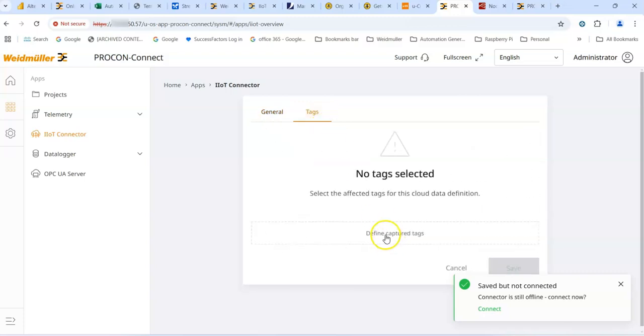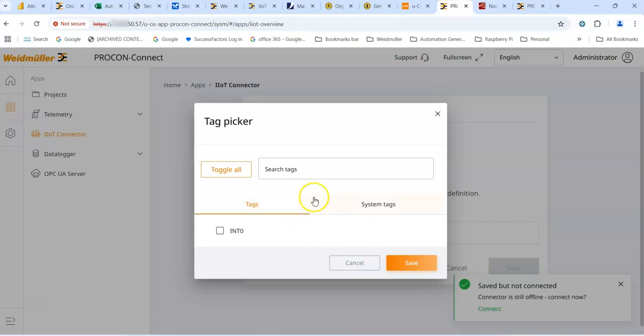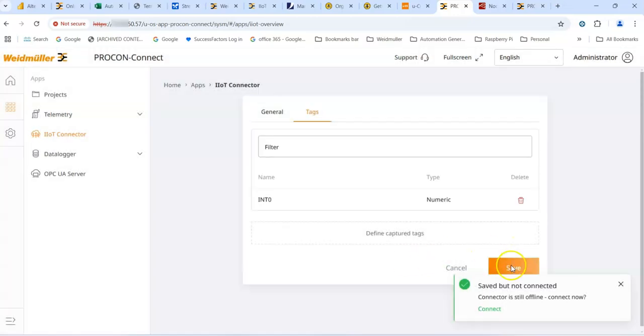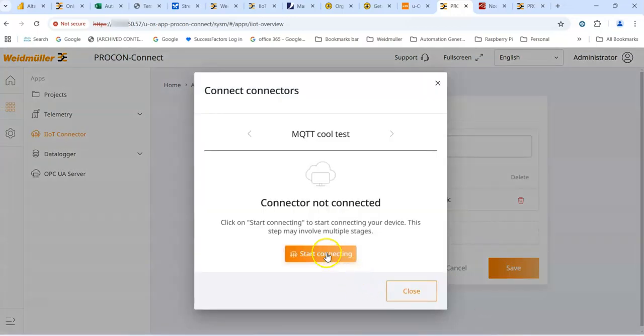Go into define captured tags, and this exists because this is one I previously created in my telemetry in my Modbus video, so you might want to watch the Modbus video. That's the tag I'm subscribing and publishing over MQTT. Save that. Save that. And connect. Start connecting.